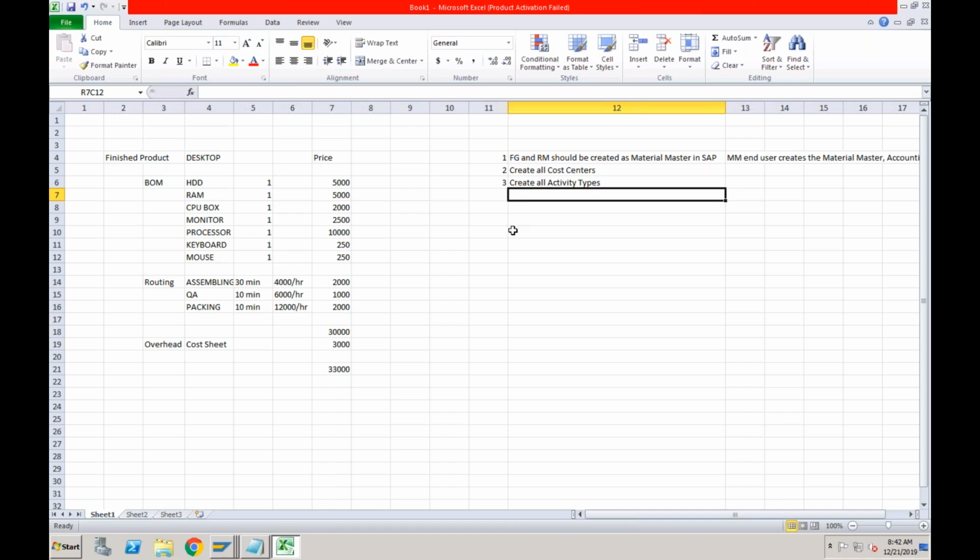Right? Now what is next? We have all the raw materials available. We have all the activity types available. So we can create a BOM. Right now we can easily create a BOM and we can create a routing. Right? So number 4 is create a BOM.